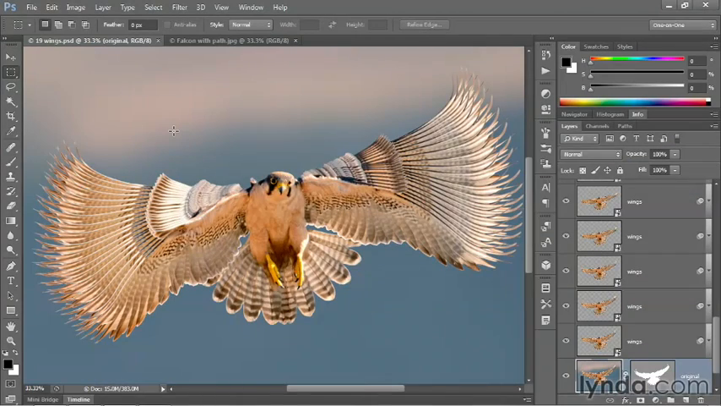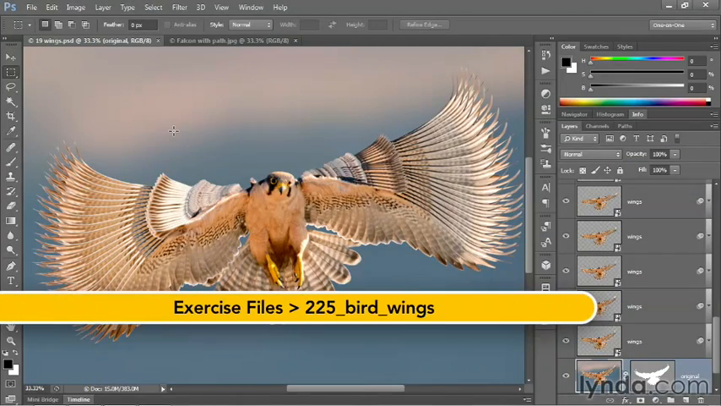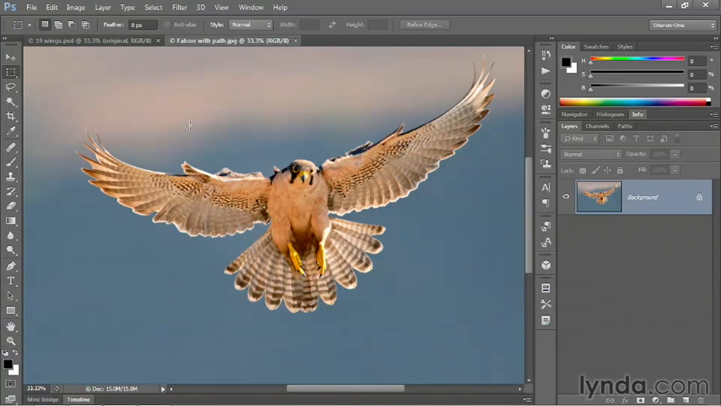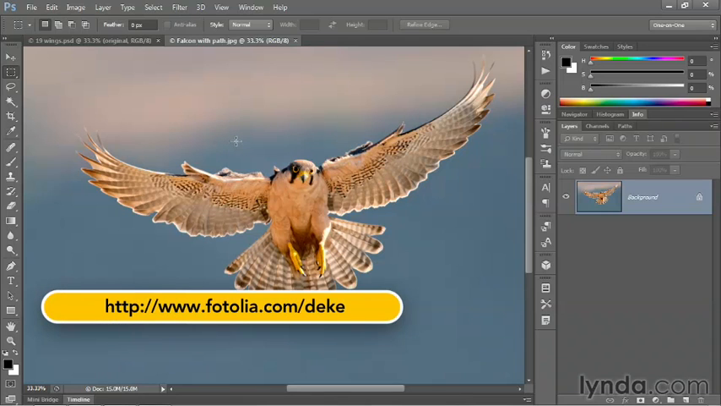So this is the effect we're going for with a bunch of Puppet Warped falcons sitting on top of each other. We're going to start off inside this image, which comes to us from the Fotolia image library, about which you can learn more at fotolia.com/Deke.